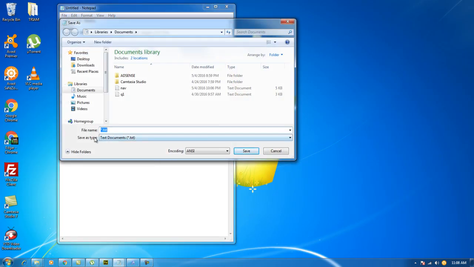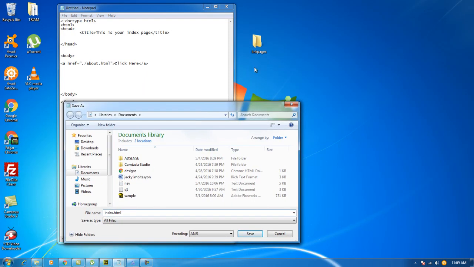Remember, to save an HTML document, you have to look at this file name here. It says .txt, so that's not the file type that we want. We're going to go to the Save as type, click on that, go to All Files, and type in index.html.